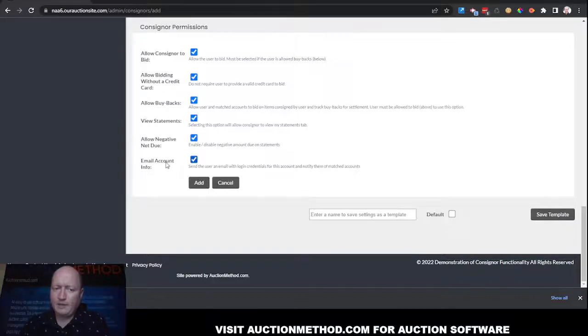And last but not least, we have this option to email account information. If you don't select this option, then the consignor will not receive information that they have an account. So it's unlikely that they're even going to attempt to log in because they won't know that you've set them up with an account. And that's good practice for auction companies that don't share account access with consignors. That's an option that you have, but you don't have to use. If you don't give them the information about logging into their account, however, they're not going to know even that they have these permissions or that they have an account for that matter.